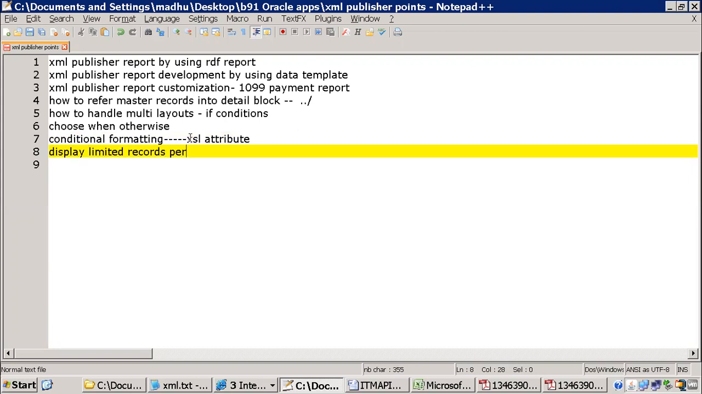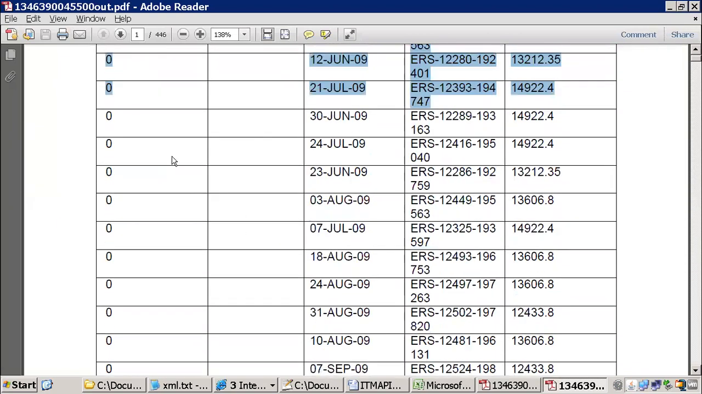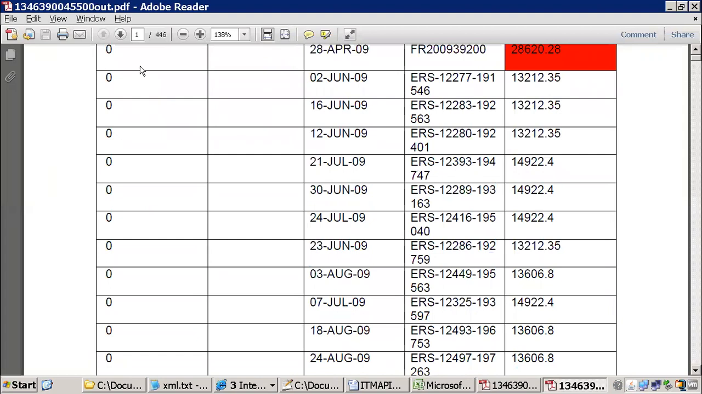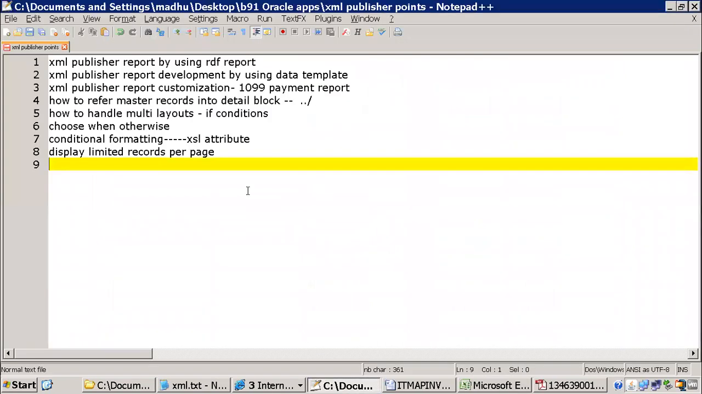Now, display limited records per page. Right now, how many records are appearing here? There are many, maybe 20, 25 like that. So if you want to display like 8 records per page, why we need to display limited is so that below this you can see some terms and conditions or signatures, because they need to print this output on paper, on pre-printed stationery. So at that time, on the left hand side you can see some terms and conditions, and on the right hand side you can see signatures. So we should not print over them, right? That is the reason why they will ask you to display limited records per page.